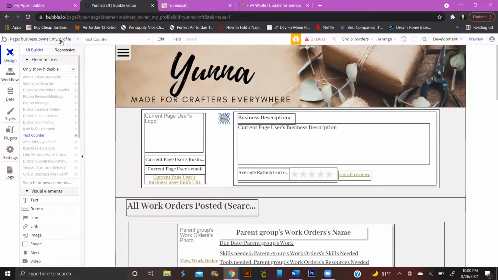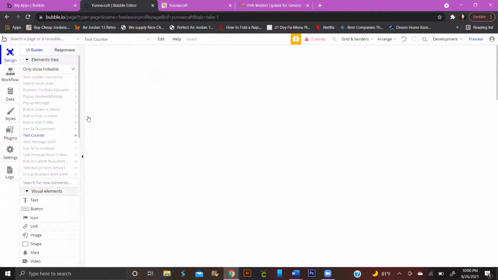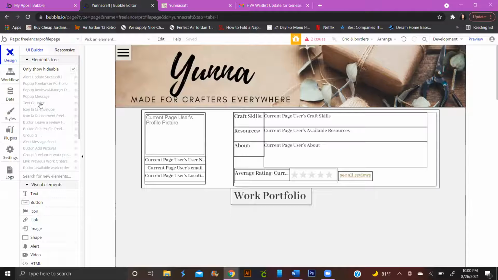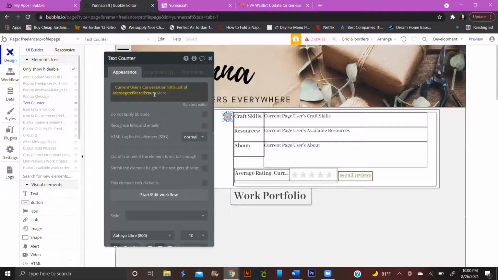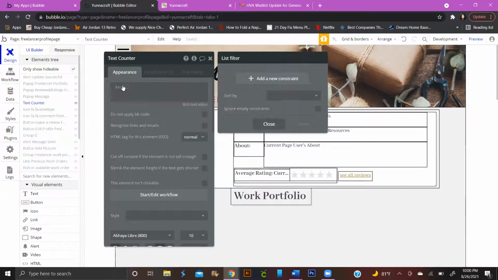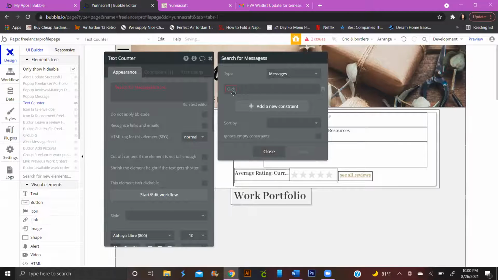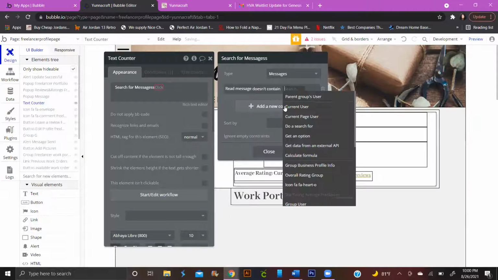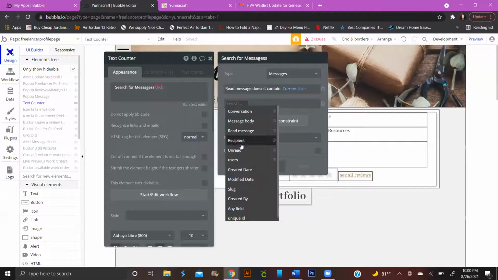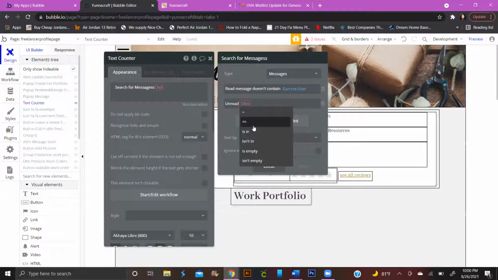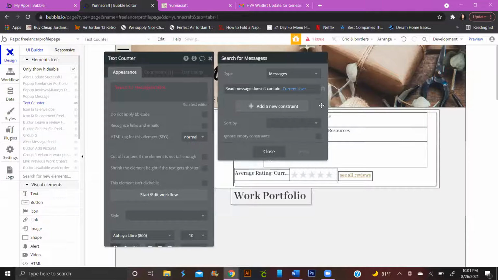Now I have to do the same thing on the other profile, and I want to test it before. Oh, we did a search for... So do a search for messages. And that's read message contains. Doesn't contain. Oh. User and... Nope. We want the users contains current user. Okay. Uh-oh. Am I frozen? You could just delete it. There you go.